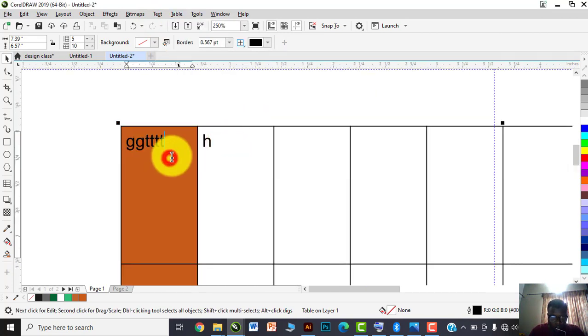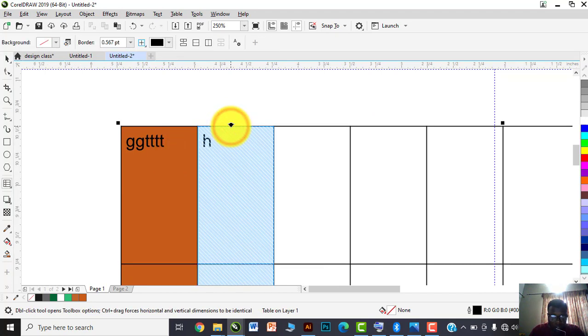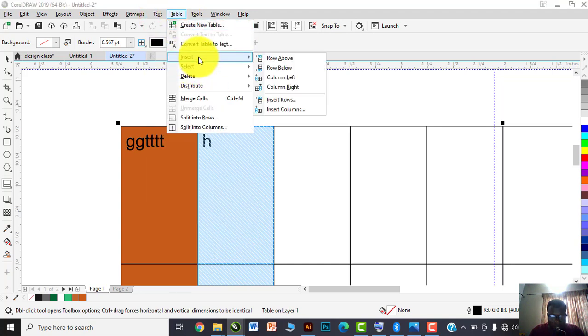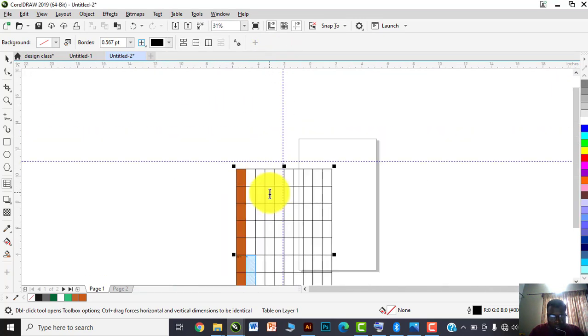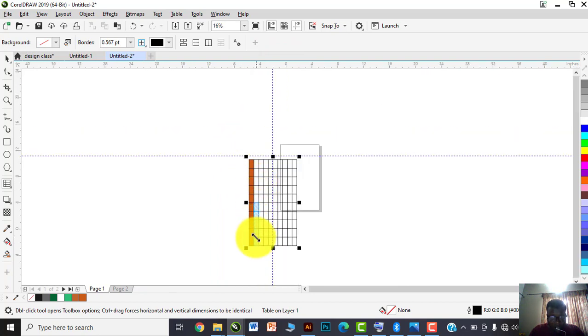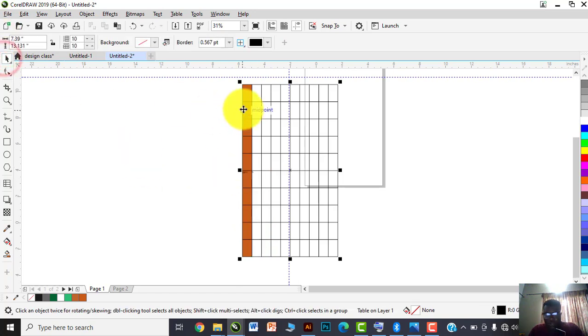Now just double click on it. All right, then you see an arrow like this at the top. Click on it, then come to text, table. Then you see insert, okay, row above. Now let's click and see what you get. You see it now. So there's a new row above it. Now the old row has come down. All right, so that's it. So you can explore that later.